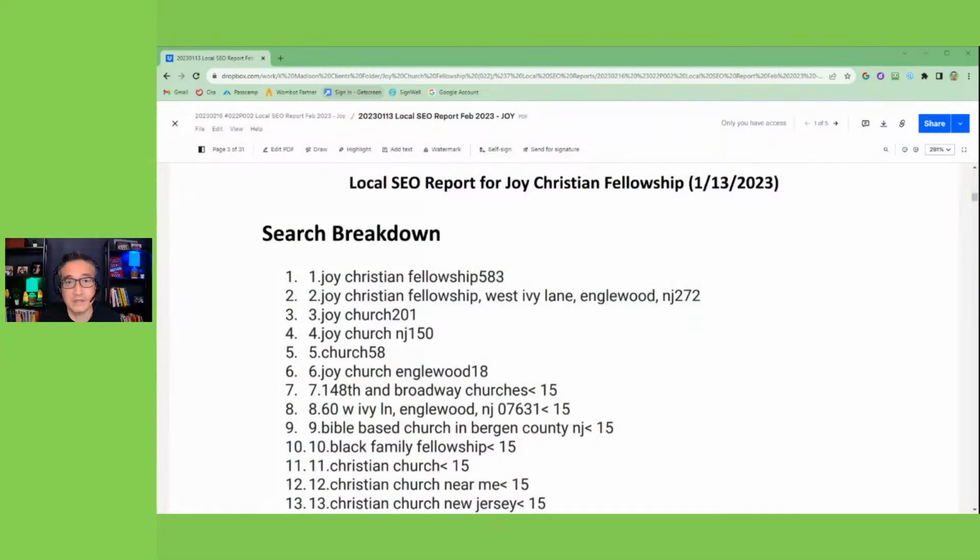And so if you look at the screen, previously the name of the church is Joy Christian Fellowship. This is a record of their performance on their Google Business Profile, and as you can see here, they have a lot of searches going on. But one thing that you will notice is that their searches are based on the name of the church. What this typically means is that people are searching on Google Maps for directions, and those are people that are familiar with the church.